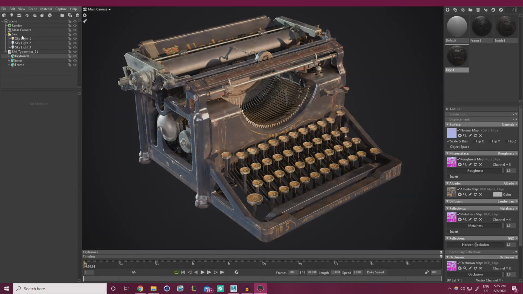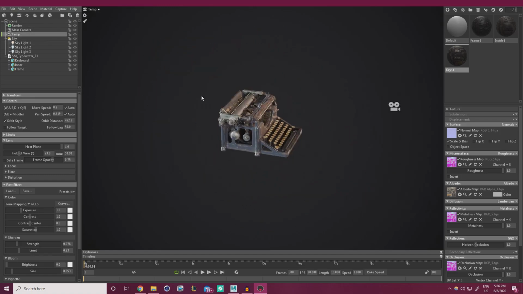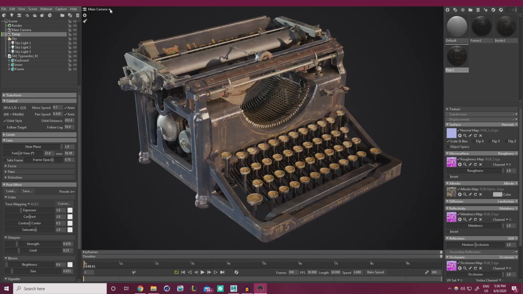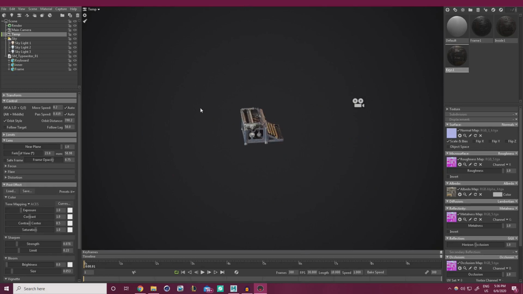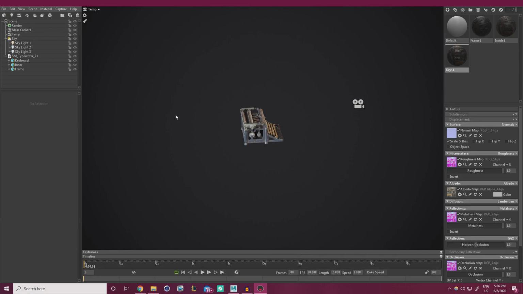I guess a better way of doing that is we could duplicate this camera by hitting Control D, and then we'd retain all the camera settings. This is the one we were in by default, right? So I can just name this one temp, jump into this, and we'll have all the same settings, but it gives us two cameras. So I can be out here working on stuff and then jump back to the main camera. That's pretty useful.